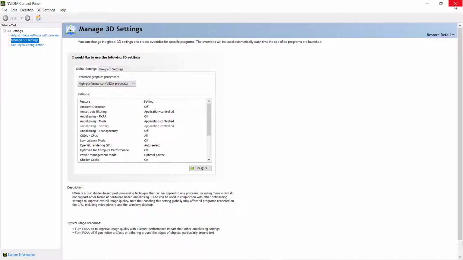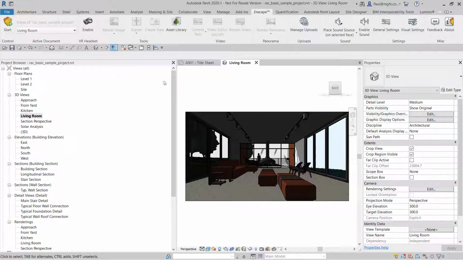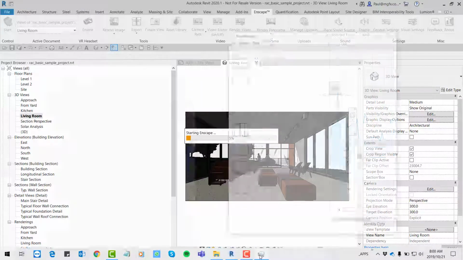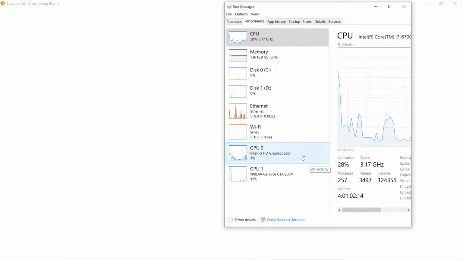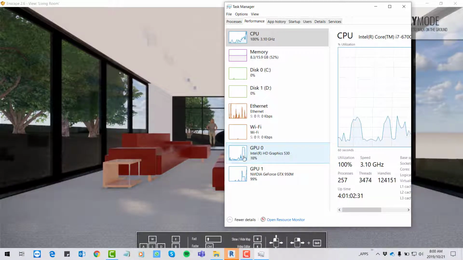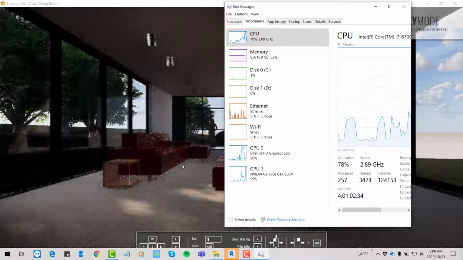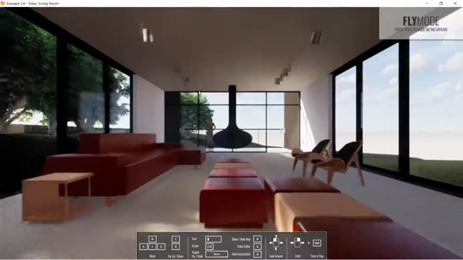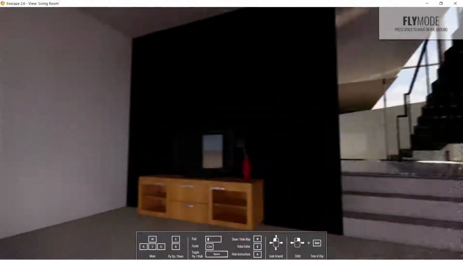I'm hoping I don't have to restart to have the effect since I've got Revit open already, but let's have a look. Let's start. And there we go, now it's using the NVIDIA processor. Much better. Much better. All right, so just be careful of that.